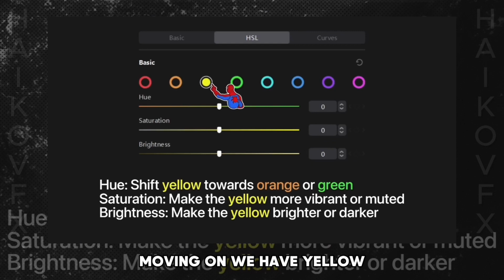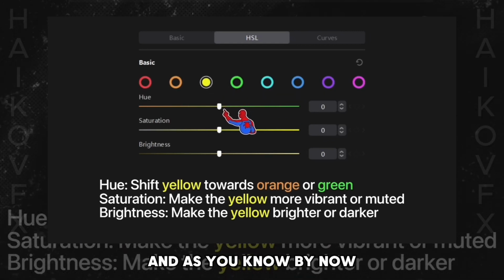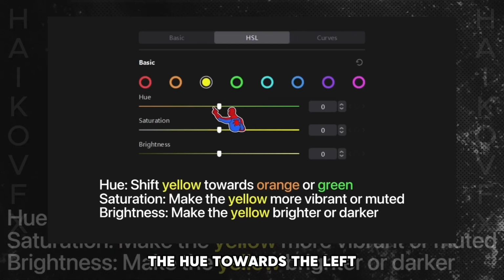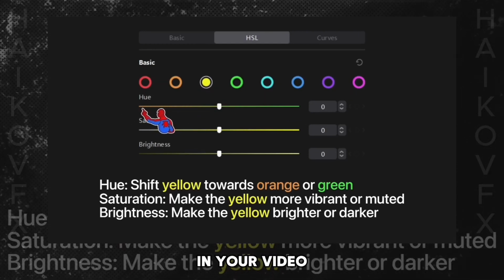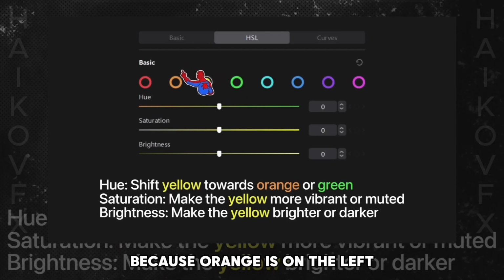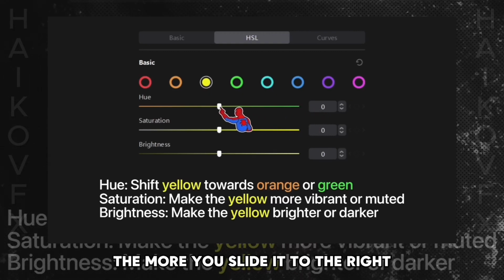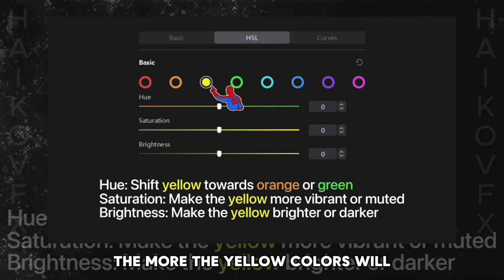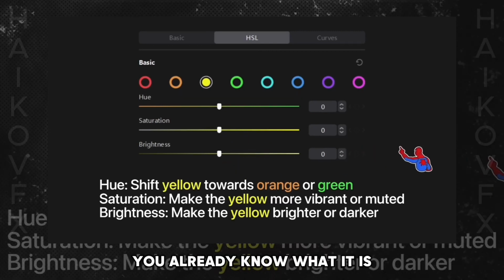So moving on, we have yellow. So this would actually adjust all the yellow colors in your video. And as you know by now, if we slide the hue towards the left, you can see that it's going to make the yellow colors in your video look more orange because orange is on the left. And if we slide hue towards the right, you can see here it's green. The more you slide it to the right, the more the yellow colors will appear to be green. And then for saturation and brightness, you already know what it is.